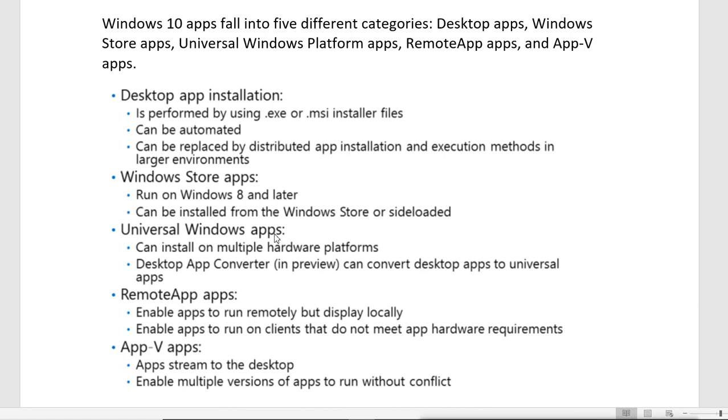And Universal Windows apps. These can be installed on multiple hardware platforms. That means they can support desktop, tablet, and handheld devices, mobile devices. And these apps you will get only from the Windows Store. And the Desktop App Converter is in preview. It can convert desktop apps into universal apps. That means some desktop applications can be converted into universal apps with the help of this Desktop App Converter, but it is in preview version, so it is not sure that it will work for all applications.